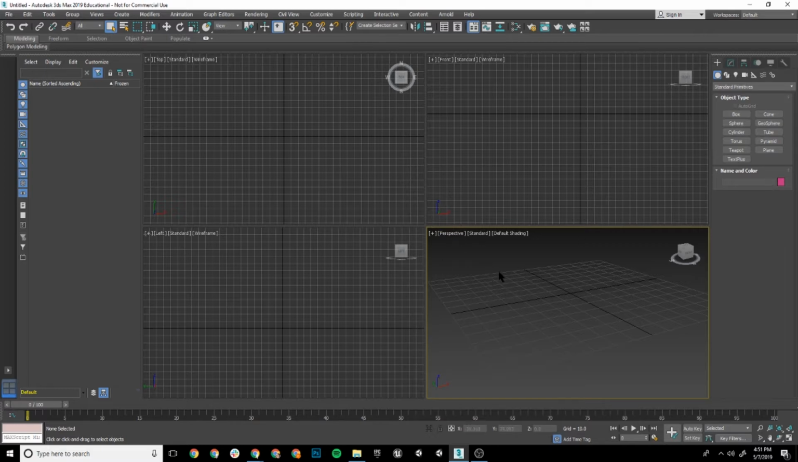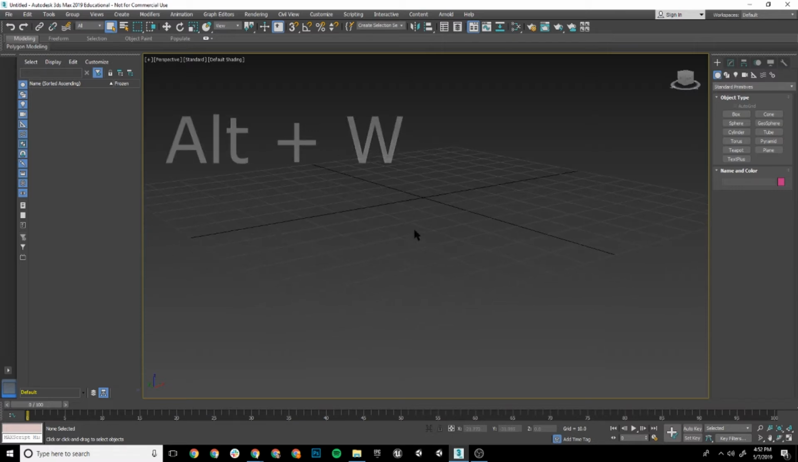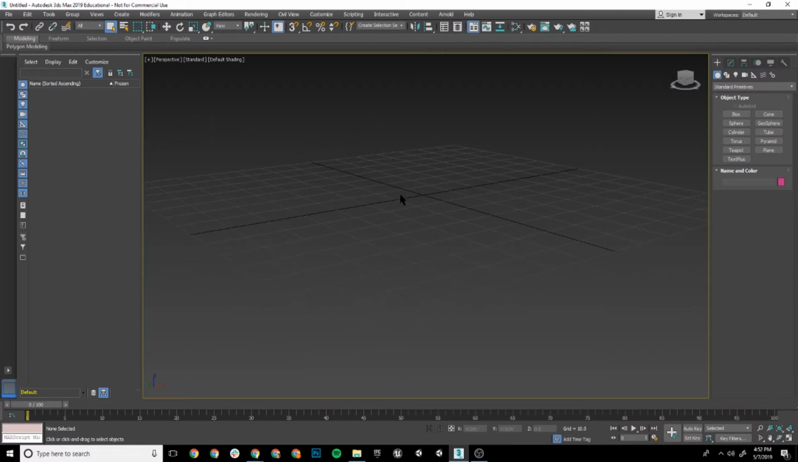viewport. So have the viewport that you would like selected, which you can tell by its highlight around it once you've clicked on it, and then hit Alt-W. And then you can see that the whole thing just filled up the whole screen. And that is really nice. I want to be able to operate with most of the screen real estate.